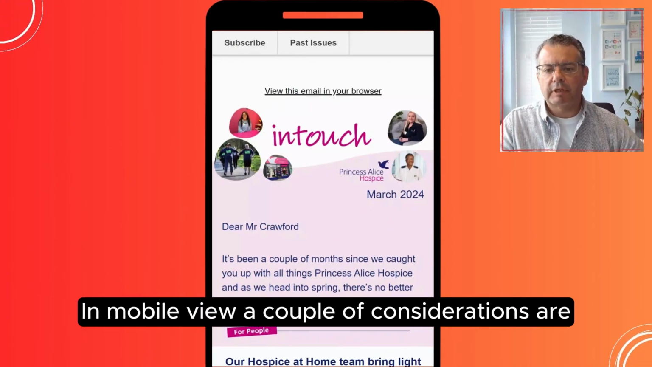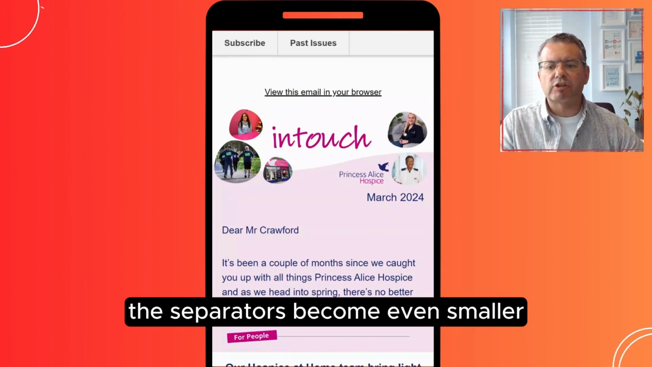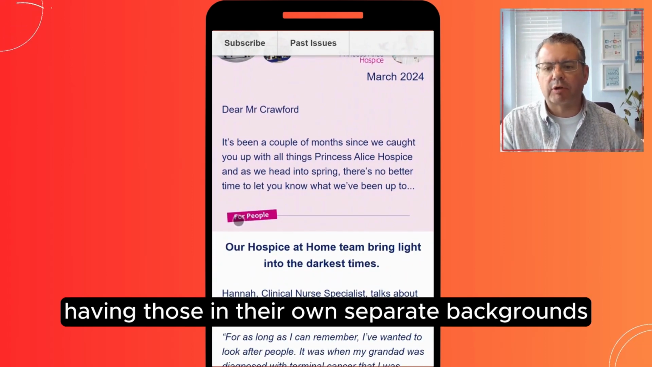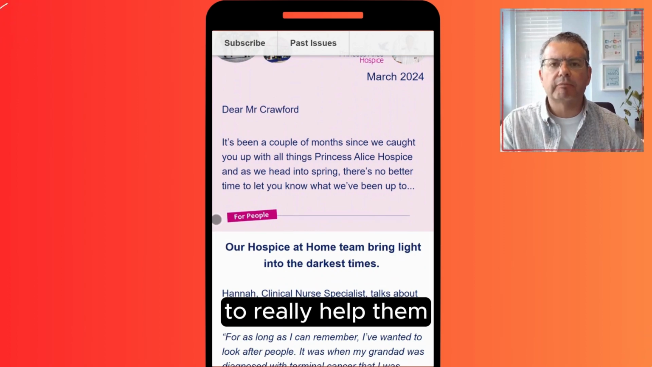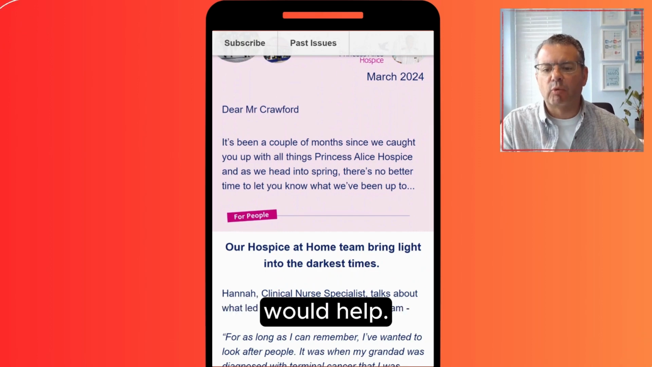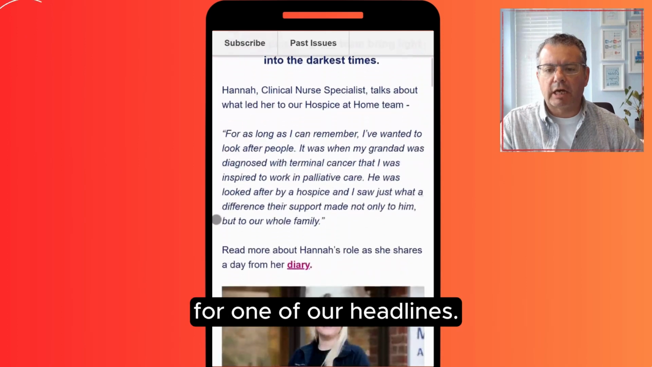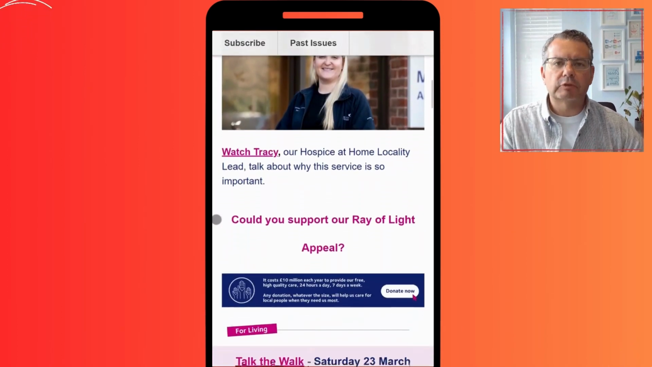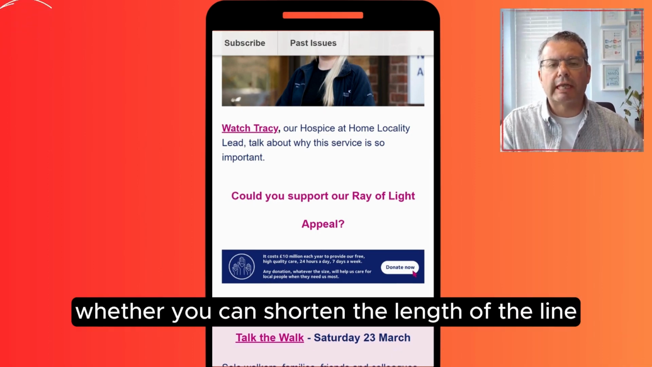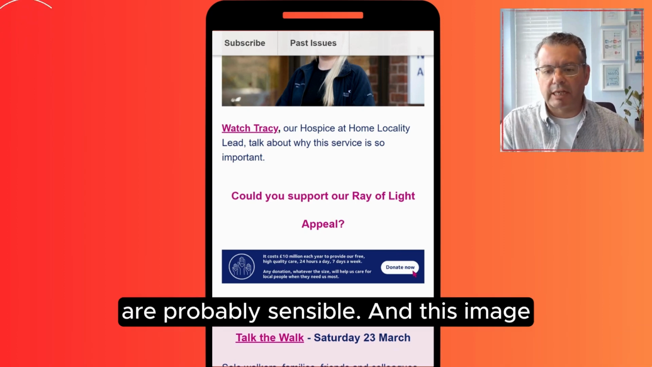In mobile view, a couple of considerations. Our separators become even smaller and therefore even more lost. So again, having those in their own separate background to really help them shine and literally separate themselves from the rest of the email would help. We can see that we've got this orphaned line for one of our headlines. So looking at the mobile view, see whether you can shorten the length of the line or increase it so you've got multiple lines of copy, which is probably sensible.